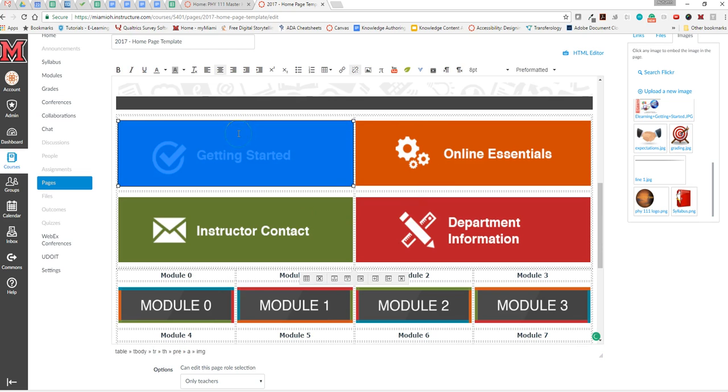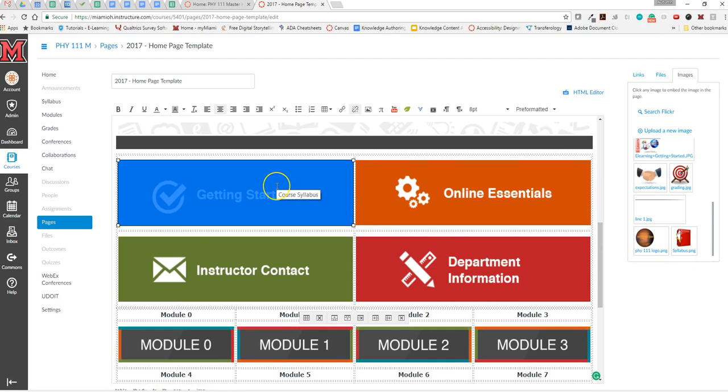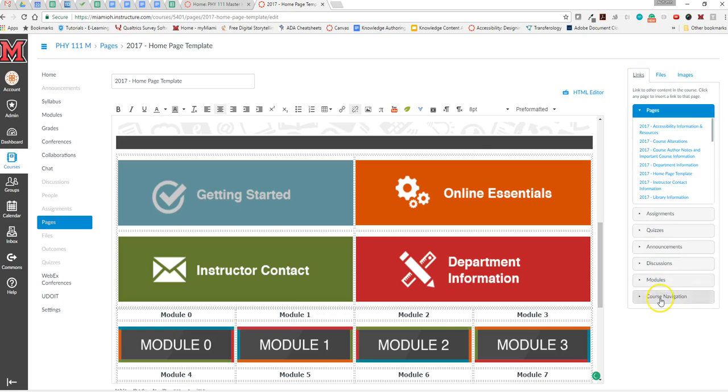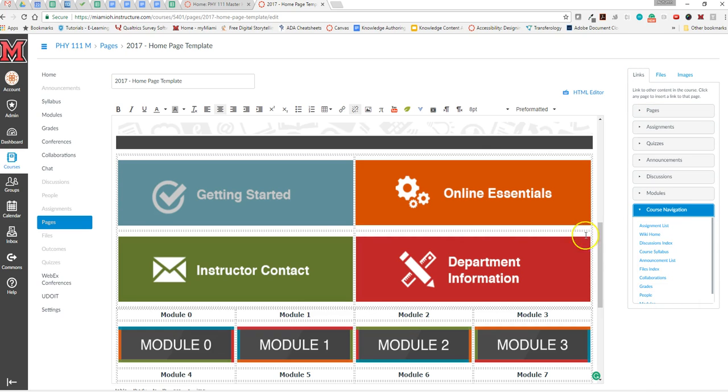So you have Getting Started. These should already be linked, but it's always good to double check. To double check this, you're just going to click on links here and course navigation. I always find it easier just to go ahead and do this rather than go out of edit and then come back. So Getting Started is going to be linked to the course syllabus. If you hover over it, it's going to tell you where it's going. It's going to course syllabus, so we're not going to worry about that.